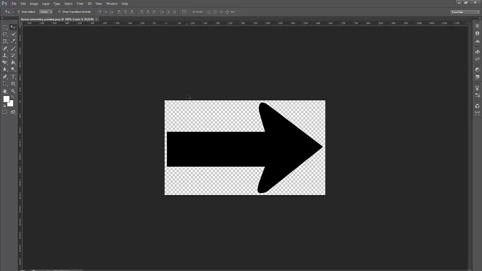Now press F7 on the keyboard. Now you can see, change the icon color. Now press Control on the keyboard and click on the layer.